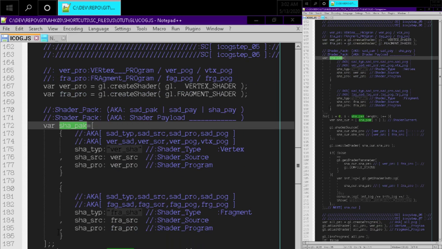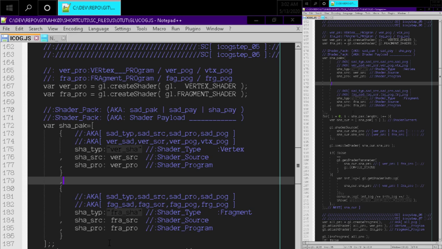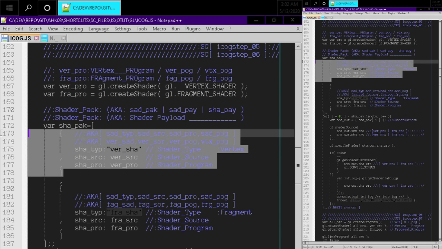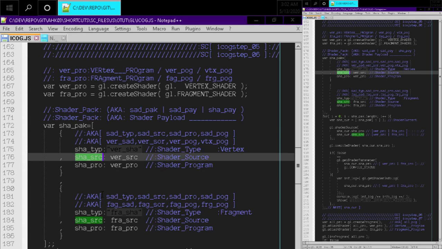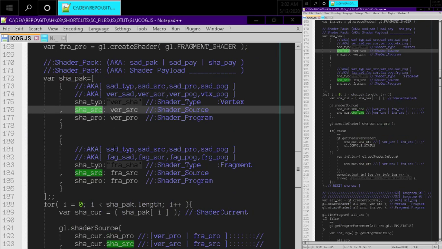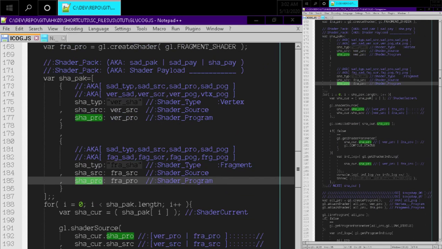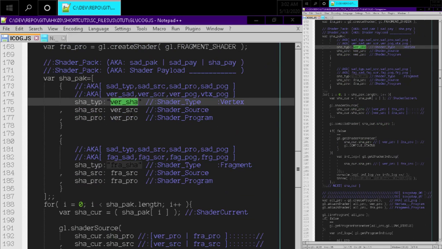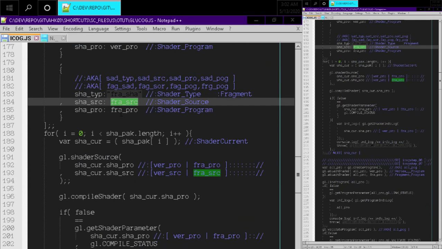So shader pack, this is a little bit more complicated than it needs to be, and once again this was just to help me conceptualize and understand what's going on here. This is the information for the vertex shader and the information for the fragment shader. So the shader type, the shader source code, and the shader program. The program is compiled from the shader source. So this type is a vertex shader. Here's the vertex source. Here's the vertex program. Fragment shader, fragment source, and fragment program.